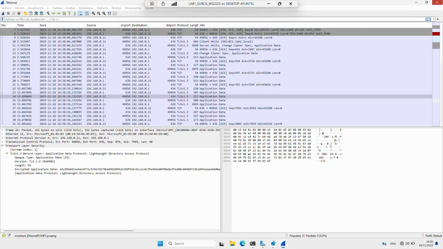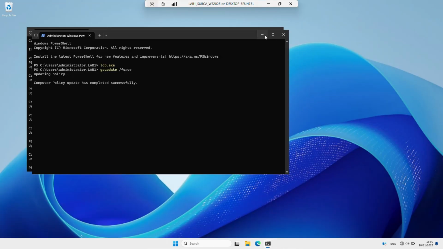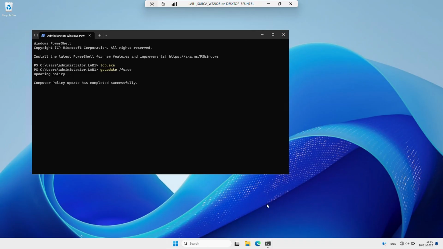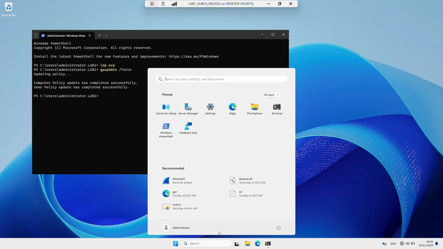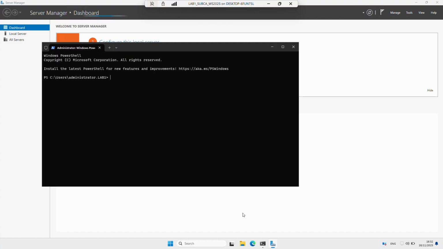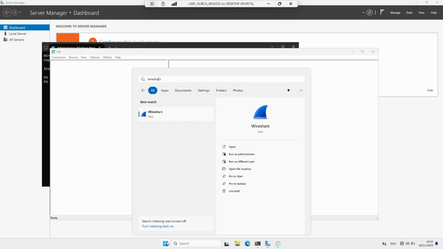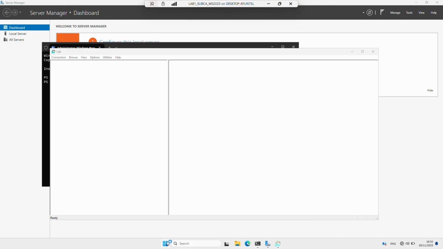I'm going to close everything because it doesn't mind now. I'm going to reboot the machine as I mentioned before, because I need it. Okay. And I'm going to check again ldp.exe and open Wireshark again, because this will be very, very interesting, in my opinion.